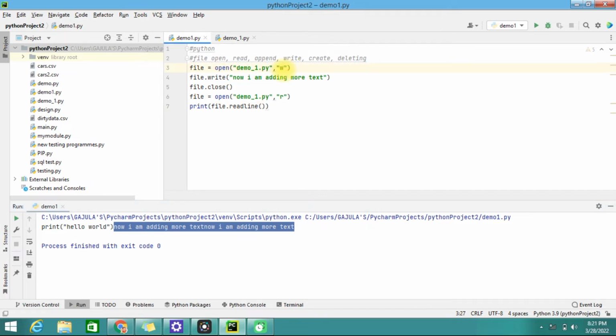So here you guys need to know what is A and what is W, append. Append will add to the end of the file, and write will overwrite any existing content. Here we already have print hello world, and it added some string which we have used over here. So now we are going to use the write command. Everything will be the same, and then we are going to run it.